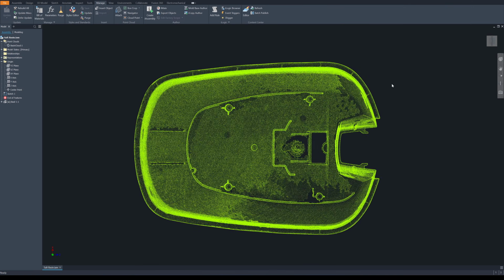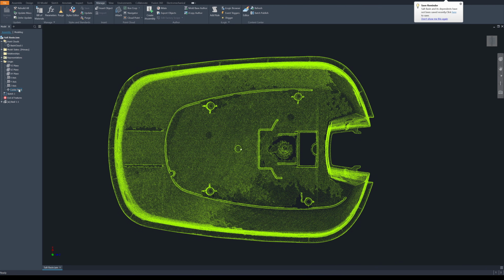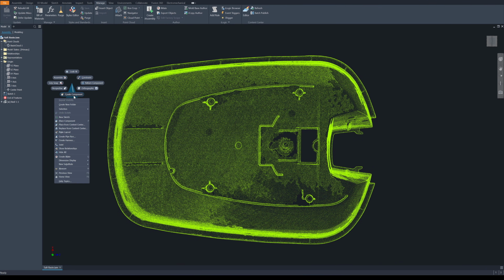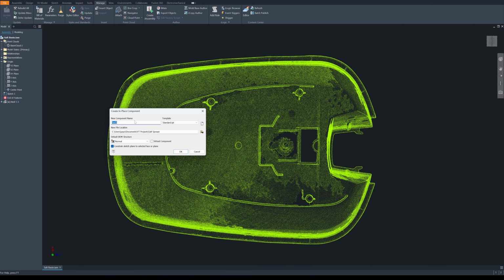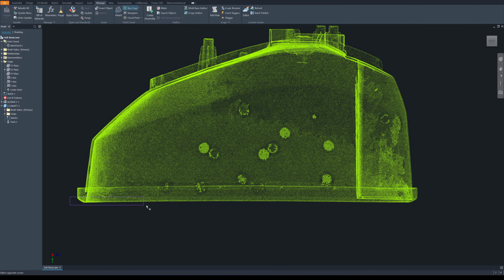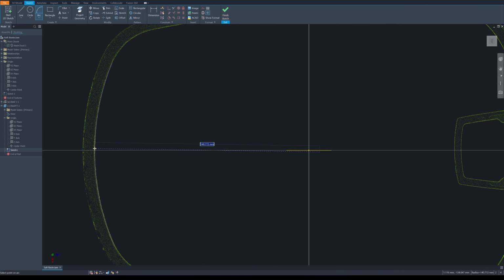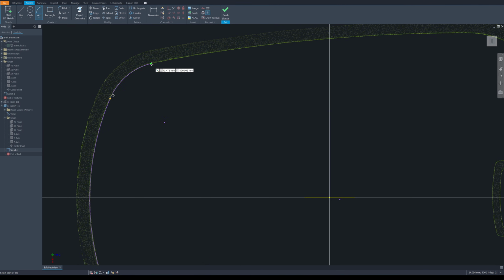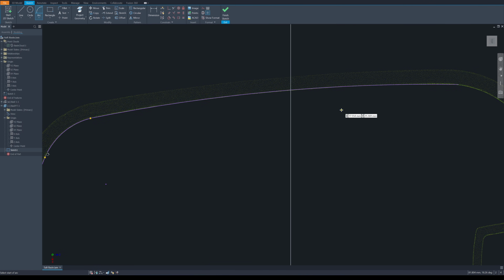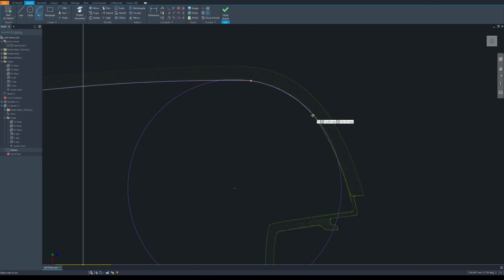Okay, this is in Autodesk Inventor. I have already aligned the point cloud to the origin point. I start by creating a new part. And next I'm going to draw just the extreme bottom edge. What I'm doing here is tracing the point cloud with multiple arcs and lines.